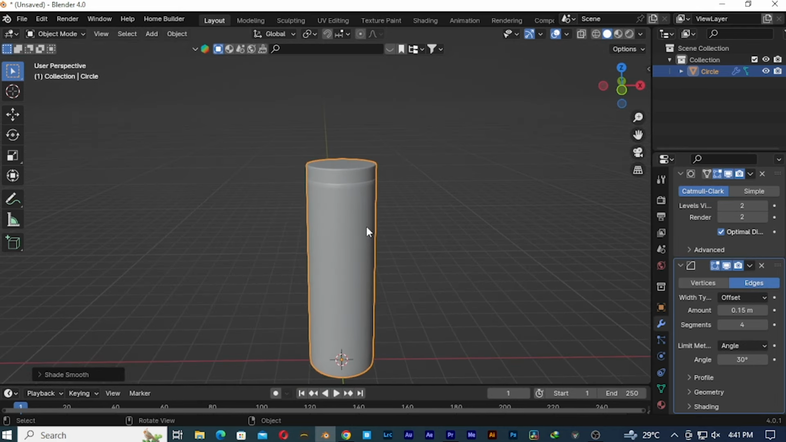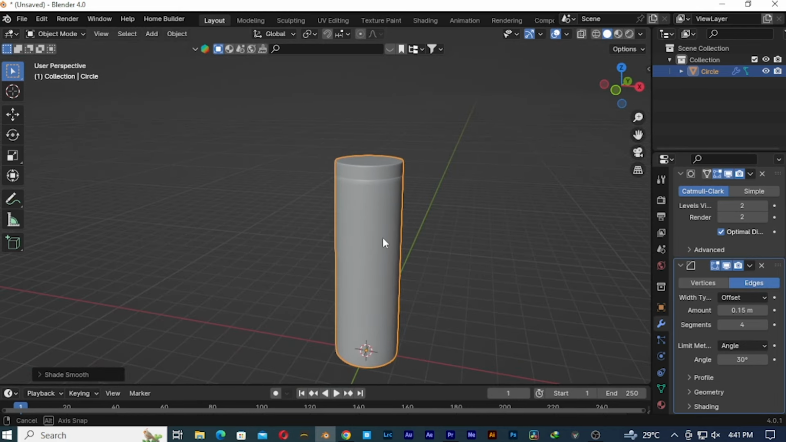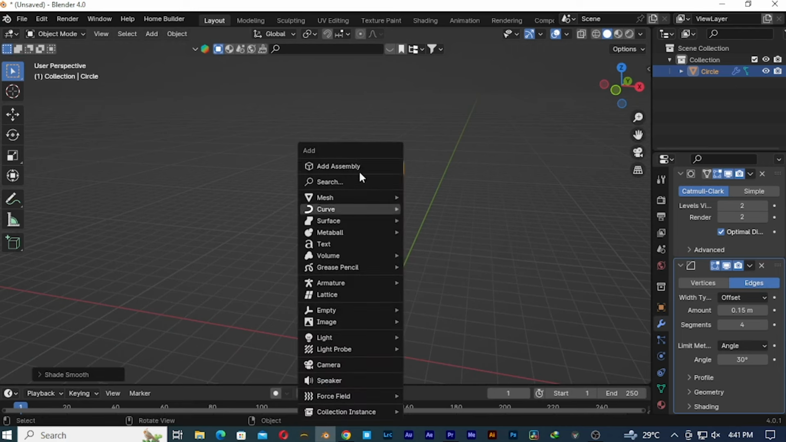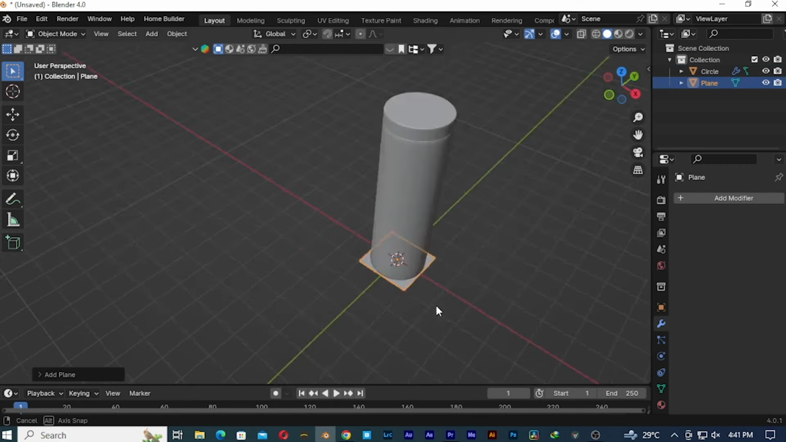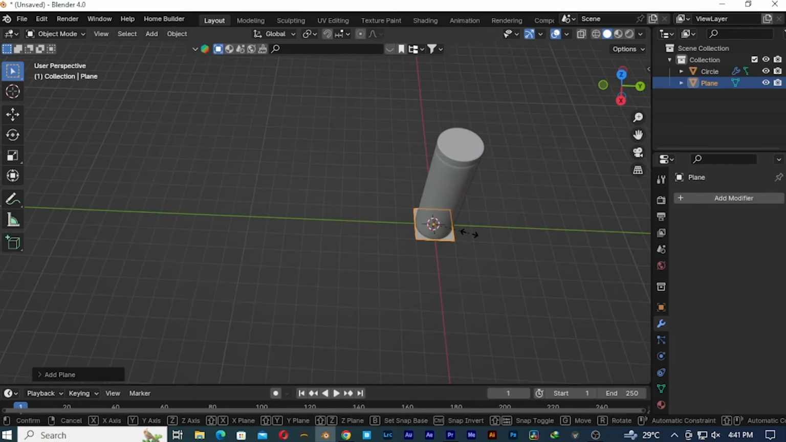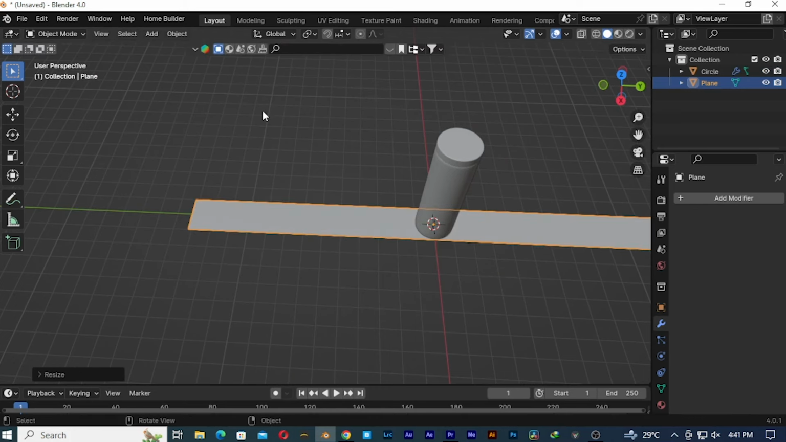The other thing that we're going to do is press Shift A, and now what we're doing is creating our backdrop. Scale this on the Y, and scale it again on the X.